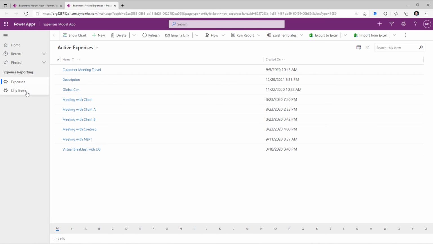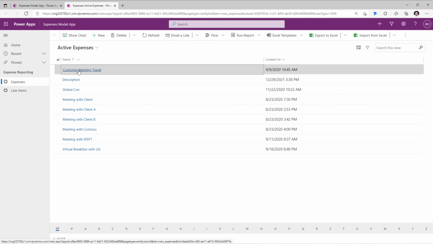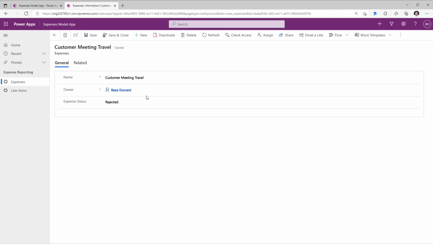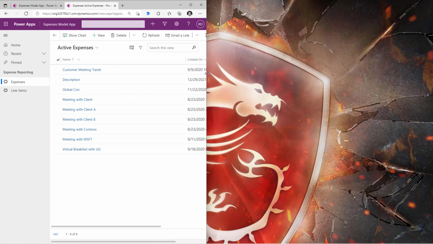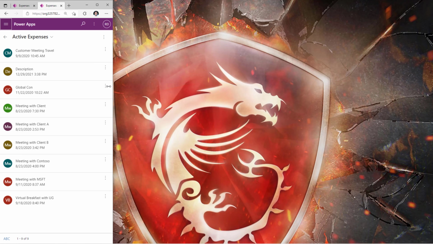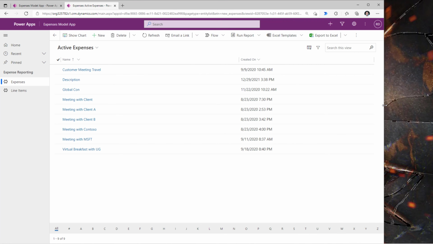Here is my view. If I select a specific record in my table, it will show me the form related to that selected record. Here is my grid related to my line items table. These apps are responsive by design. You can see how all the controls are changing their positions and styles depending upon the real estate that's available.